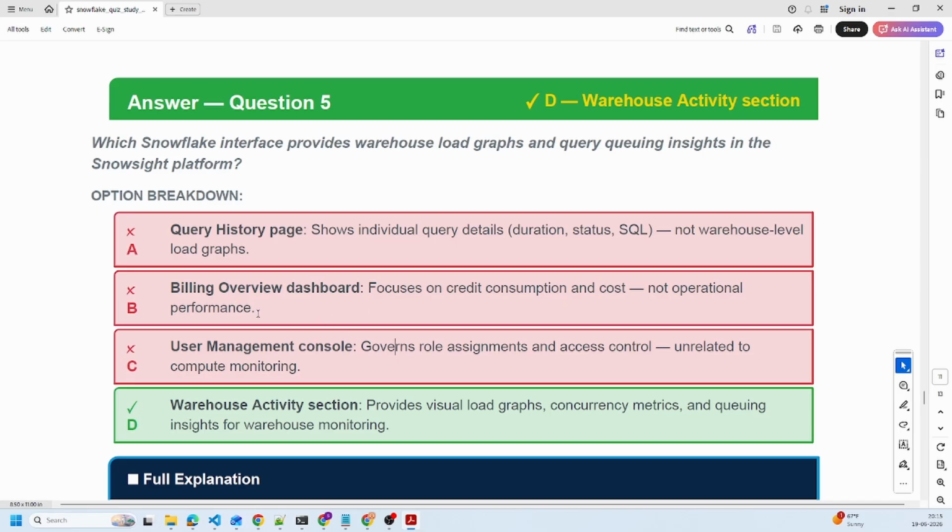Option B, billing overview dashboard. This one is tempting for a moment because you might think credit consumption relates to warehouse activity, and it does in a loose sense, but the billing overview is focused on cost, how many credits you've consumed, what your spending trends look like, how costs break down by warehouse or service. It's a financial reporting interface, not an operational monitoring interface.